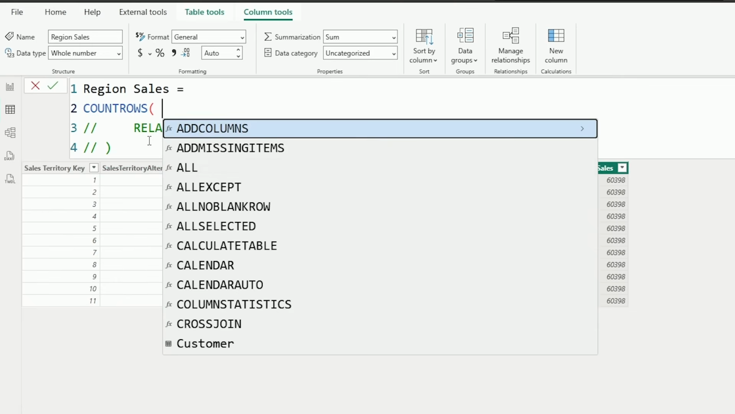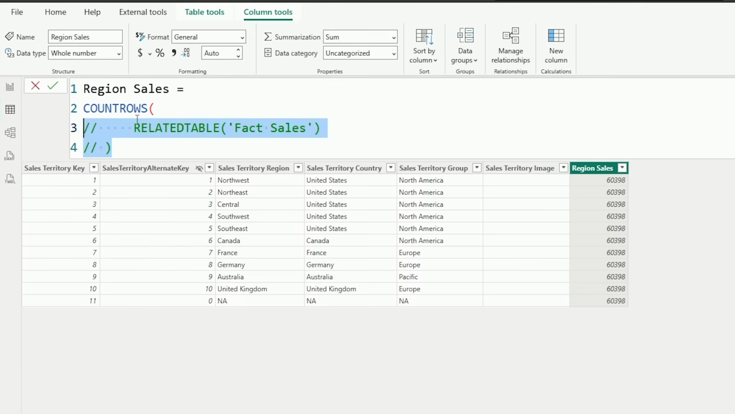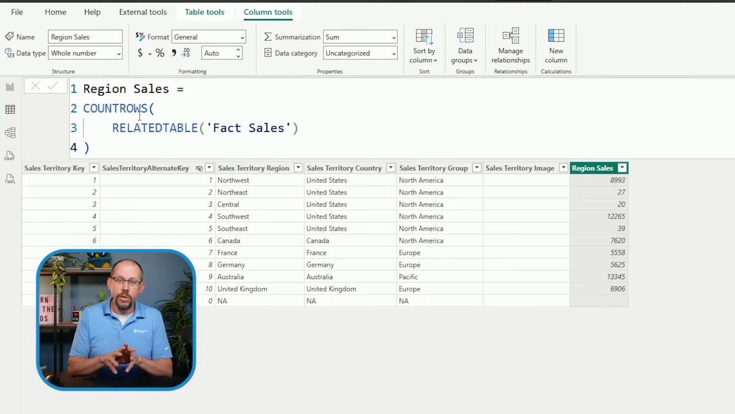But by using RELATEDTABLE, so I'll uncomment that code, we are saying, hey, there's a relationship that exists in the data model. I know I'm in a row context, but take that filter that's on this row and pass it through to the sales table. And that's exactly what it does. And so this looks great. Now, if I just wanted to know number of transactions, this is it.